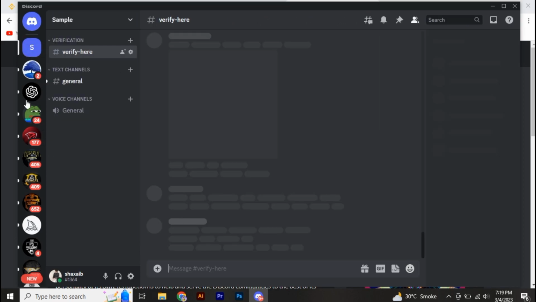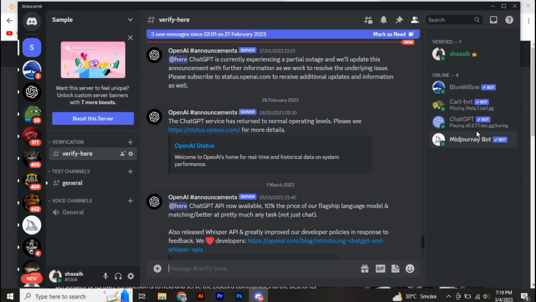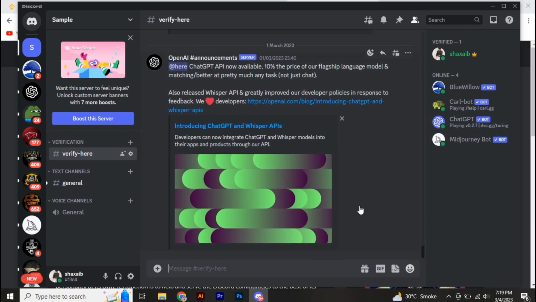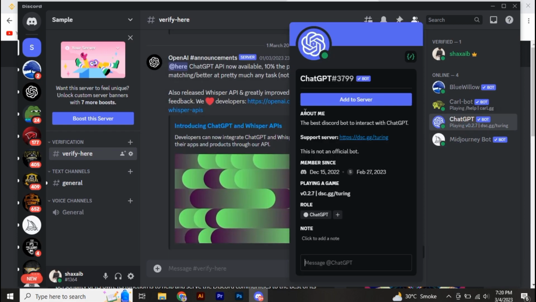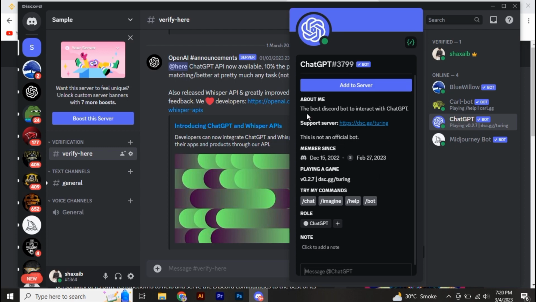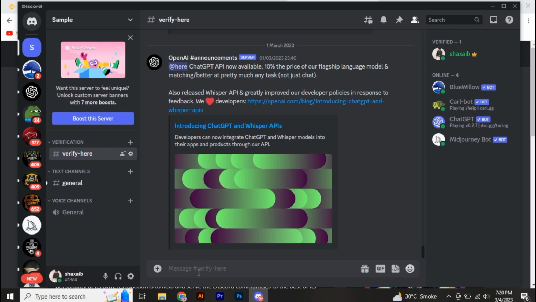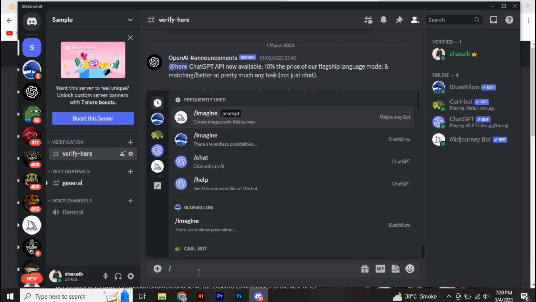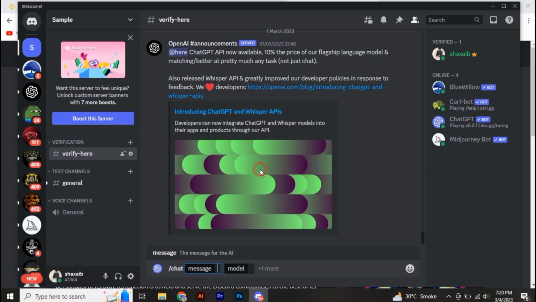And here I have already added this bot to my server. You can see right here it is. Now, in order to use this bot, you can see we have these commands right here: /chat, imagine, help, and bot. So in order to chat with this bot, you're gonna go and type /chat.